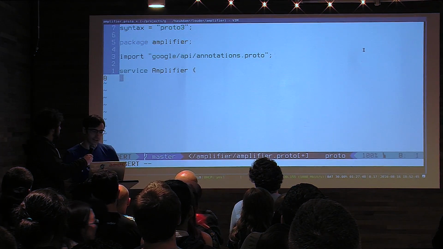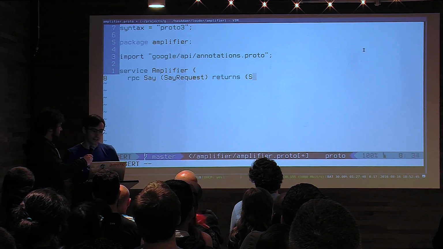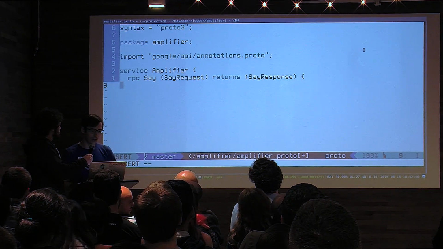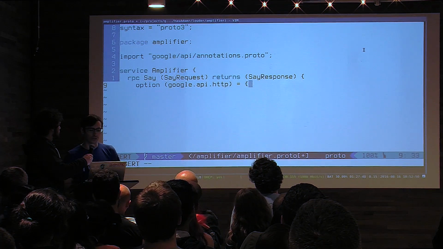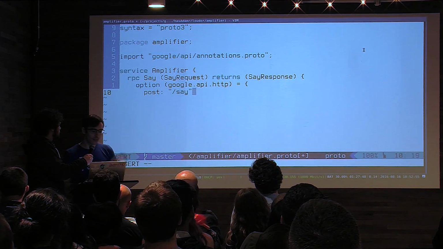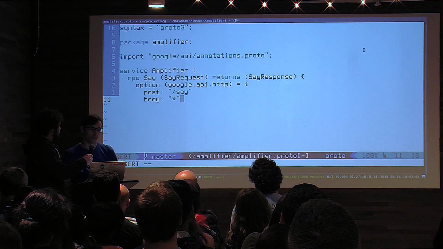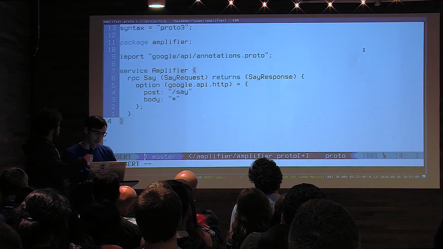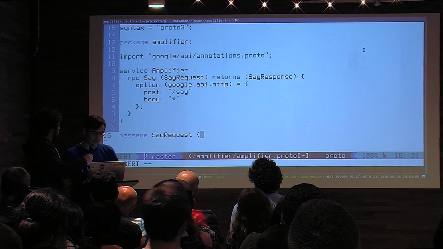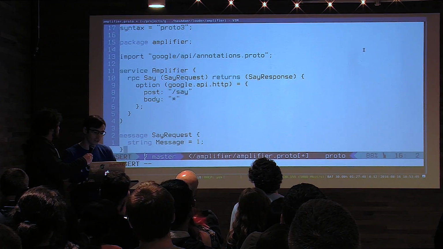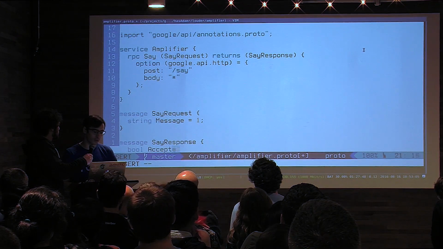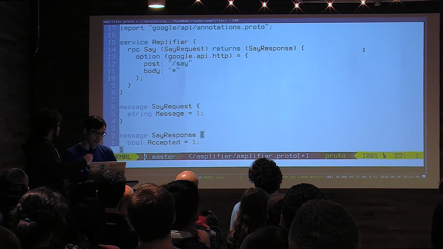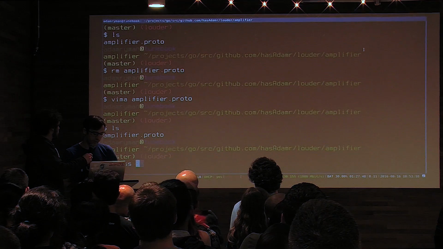And so the service amplifier will also have a say method, which takes a request and response. This is just going to pass along the message with an exclamation mark at the end. So it's going to be a POST to route say, and everything's going to be in the body. Let's define the say request, which will just have a message. And then the response, which will have a bool of whether or not it was accepted. So truss.